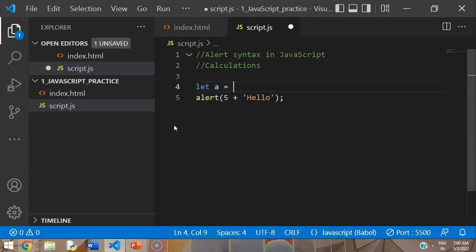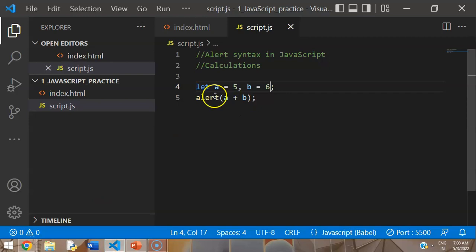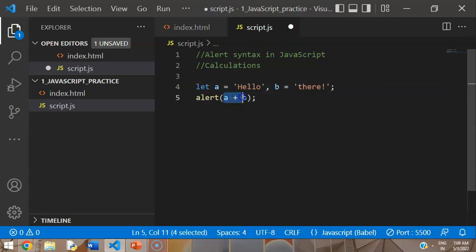So let a is equal to 5, b is equal to 6 like this, and instead of 5 plus 6 you can just give a plus b. As I said, if you don't use your quotes, it will be considered as a variable, so it will immediately go and look for the value inside of that variable. And if you refresh now, see, it's gonna give you 11, right? And similarly, you can actually do string concatenation as well. So hello like this, and there like this, and I can use a template string or something else like that if that's what I want.